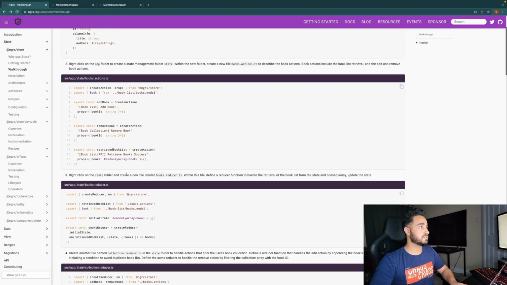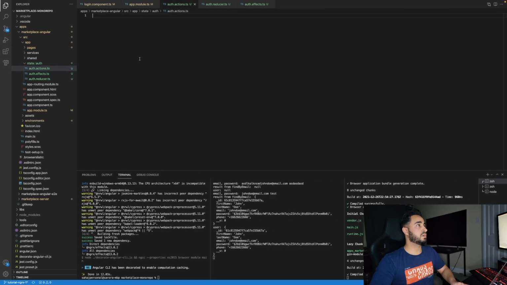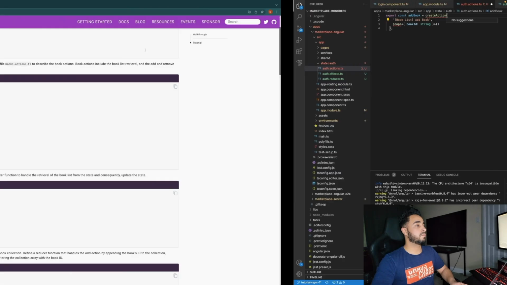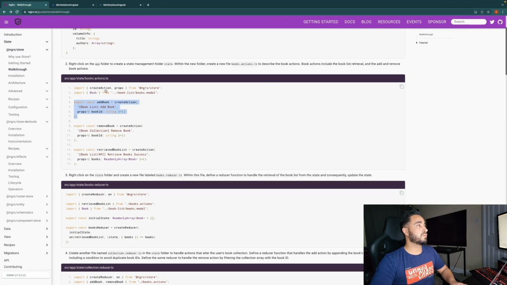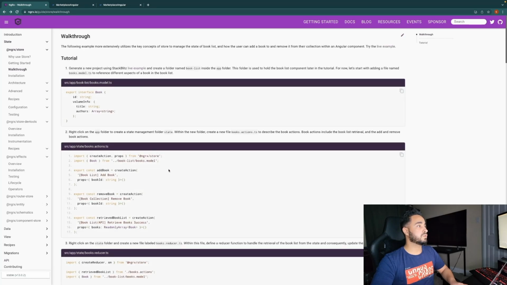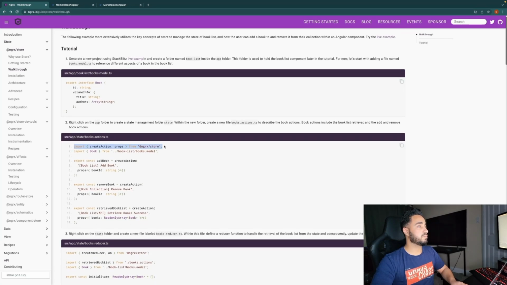So now that we have that, we can go and look at how the Ngrx documentation defines its actions. So we can literally just copy this here, and let's see. So we can start by importing createAction. We can do this import from the Ngrx store itself. So just copy that.